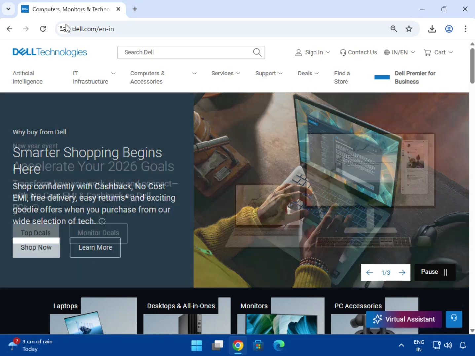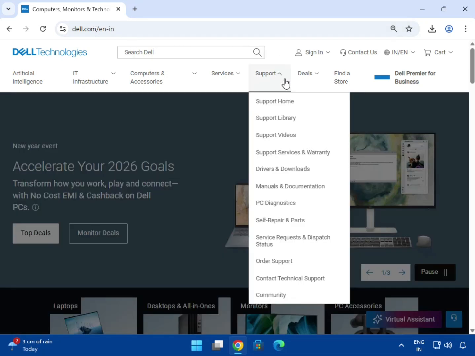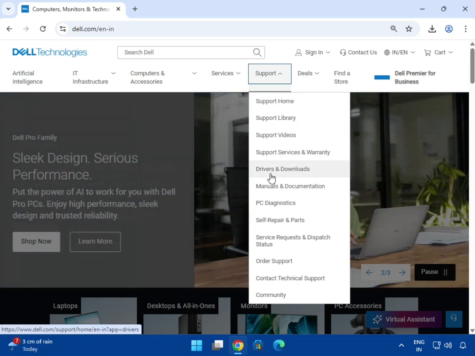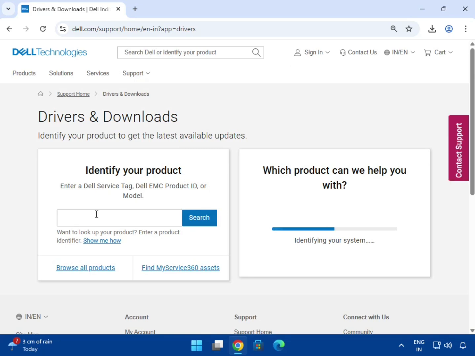So first you have to come to this site, www.dell.com, the official website, so you can download the driver. Then click on Support and then click on Drivers & Downloads. Then you can see, enter the service tag and serial number if you know.